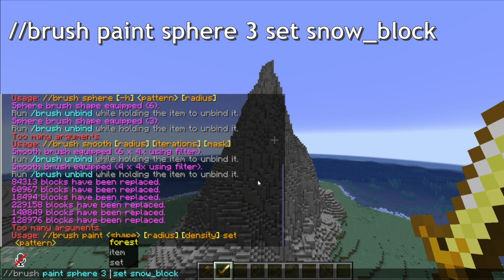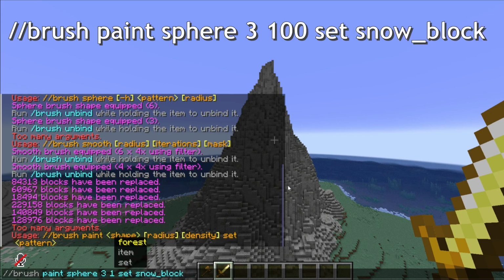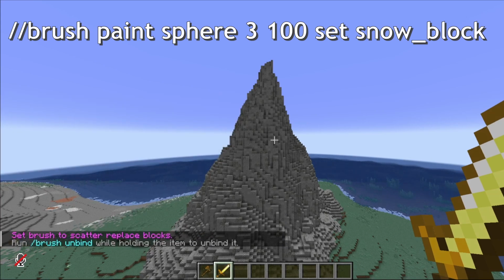Now the density, however, I want it to be 100. If you don't do 100, it won't replace all the blocks in that 3 radius. It will just replace some of them, which is alright if you want a bit more of a random, scattered look, but I want this to be snow peaks, so I have to do 100 for the density. And then we just hit enter.